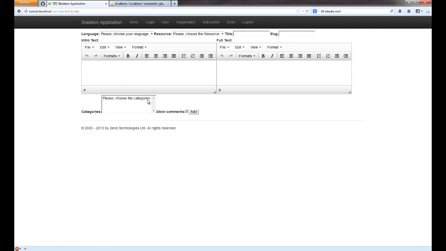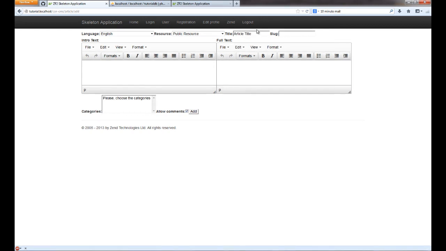Okay, here's again fancy stuff going on with the CSS. It seems that the latest skeleton application from Zend is actually not working properly with the bootstrap CSS, but here I can choose a language, I can choose a resource, I can choose a title for my article. Here is the article title.